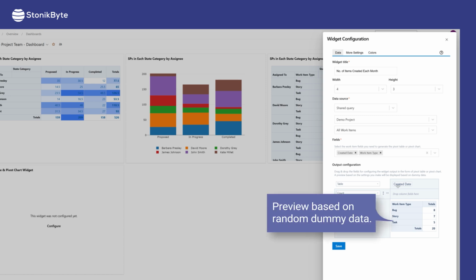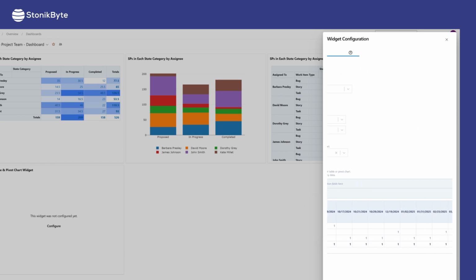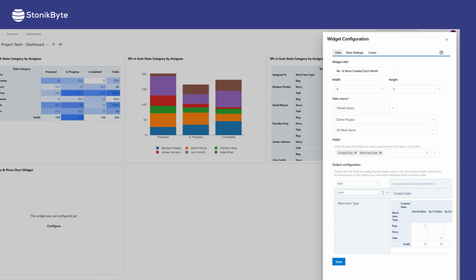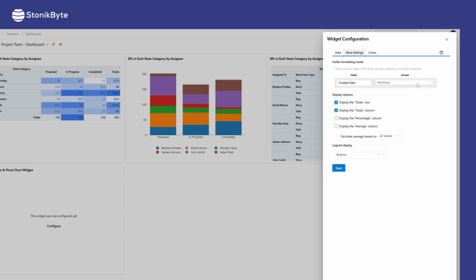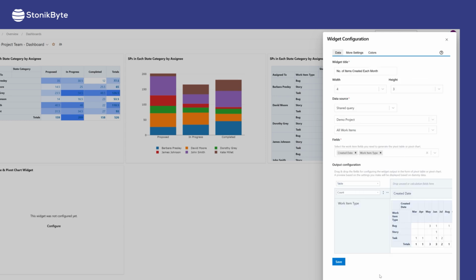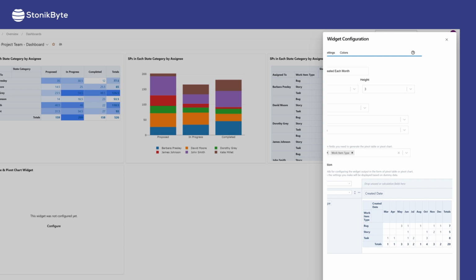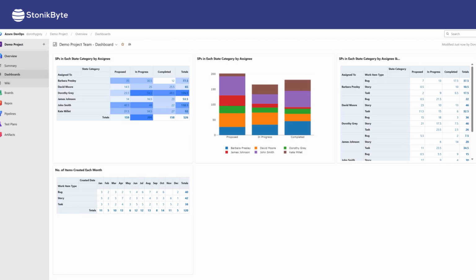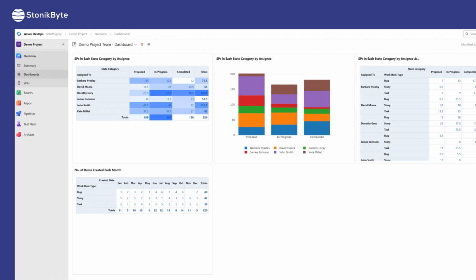To split the data by month, drag the created date field into the columns area. As you can see, it shows the full date when each work item was created, which isn't useful, because we actually only need the month. To extract the month from the created date field, go to the More Settings tab, and change the formatting of the created date field to show only the month. The widget now shows the statistics per month. Click Save. And here you go, the multidimensional statistic is now displayed on the dashboard.